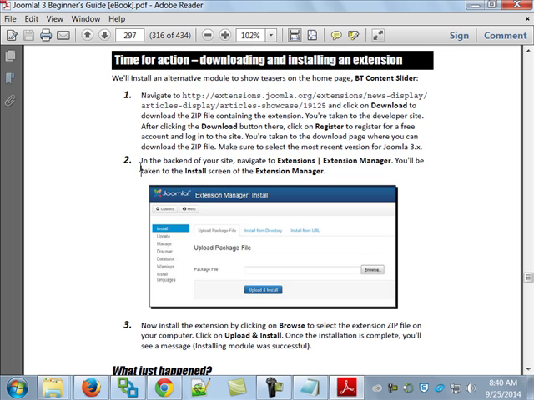Then, this is the important step here, step 2. It says in the back end of the site, go to Extensions, Extension Manager. You should immediately be taken to the install screen, which looks like this. All right, and click the Browse button, find the particular one, either the content slider or the Joomla content editor or the enhanced slideshow gallery thing. Find the one you want, and click Upload and Install.